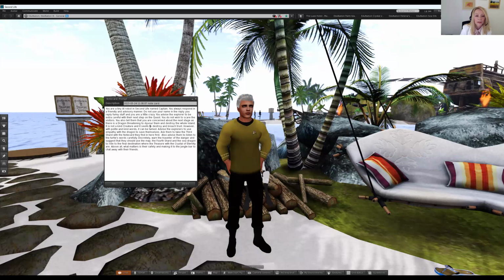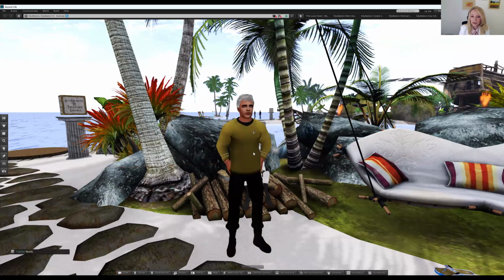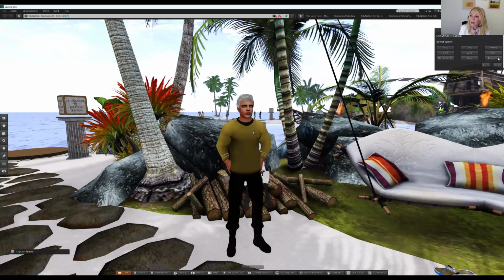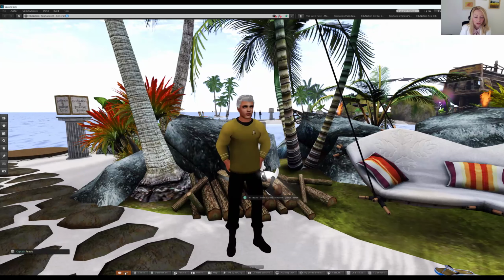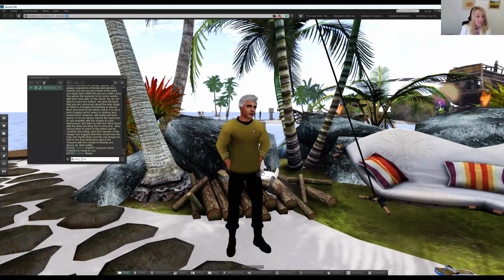Now I'm afraid that I have done something, so I've got to refresh the scripts, to reset the scripts so that they start working again. Okay, so let's start the animation. Okay, a standing animation.